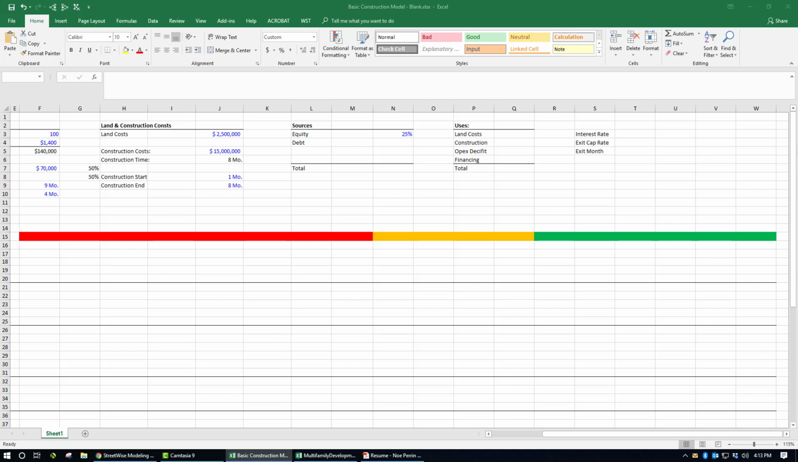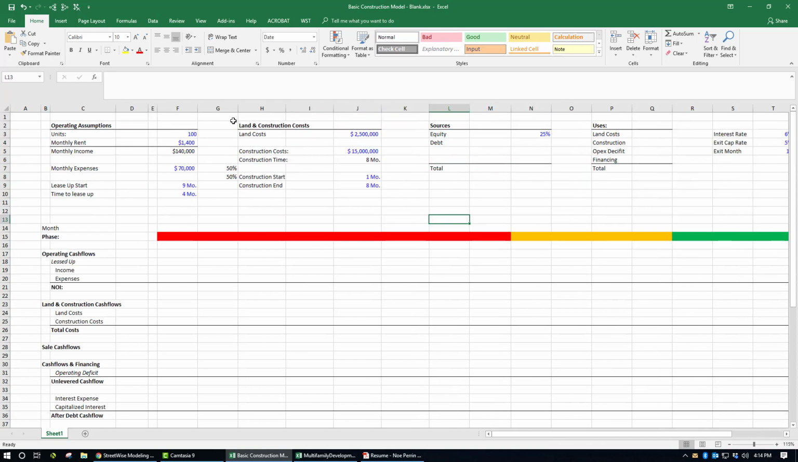Let's also do our interest rate and our cap rate assumptions, which will be 6%, 5%, and 18. So 6% and 5% and exit month 18. I'm going to make those blue here. We'll do that later. Okay, so this is kind of like the basics of where we are.